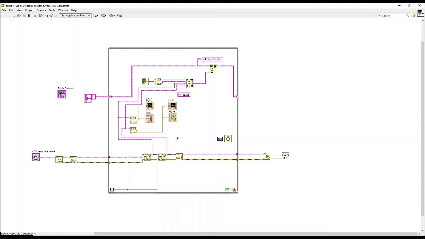Next, we added a time delay function, and we created a constant and set the value to 500, as we are going to take data every 500 milliseconds. And we have also created two strings here. One is for temperature and the other is for humidity.